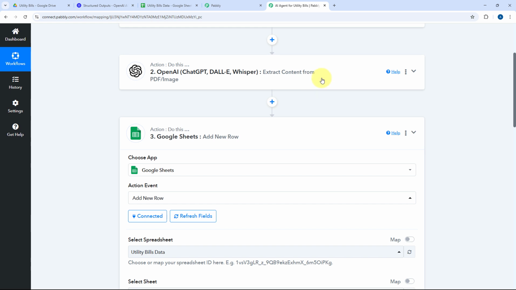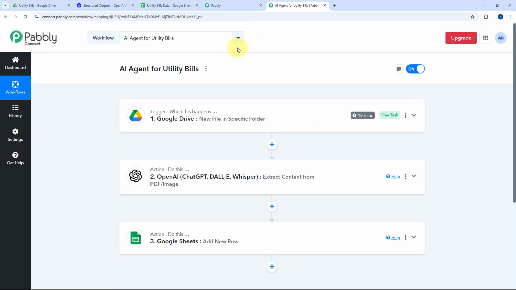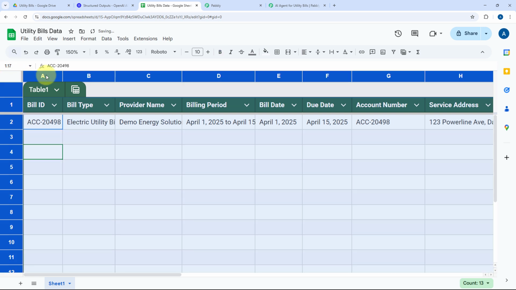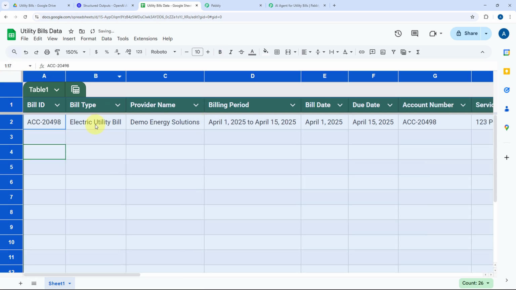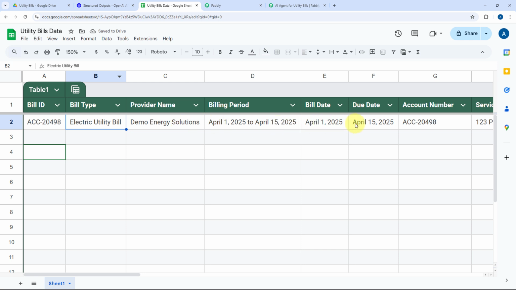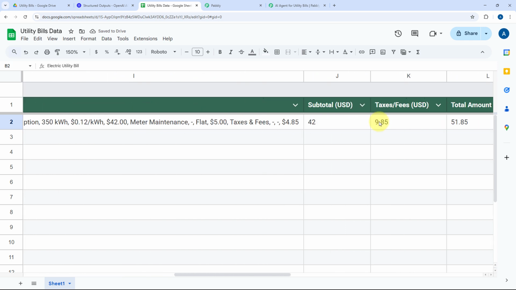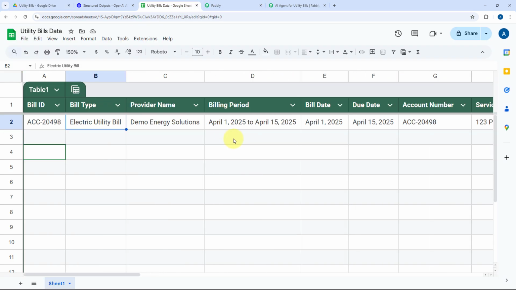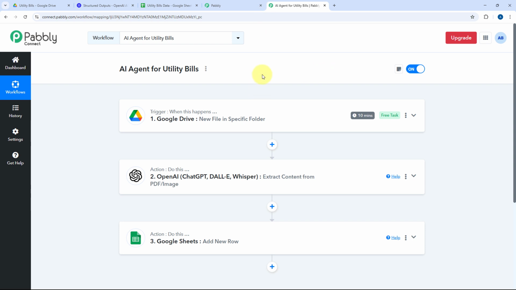So what we are going to do is check it once. We will just go to the Google spreadsheet, and yes, here you can see that in our Google Sheet, just now a new row of data is added. And in this new row of data, you can see the details of the same bill which we have uploaded in our Google Drive as an image. So this means the AI agent which we have created using Pabbly Connect is working perfectly fine.